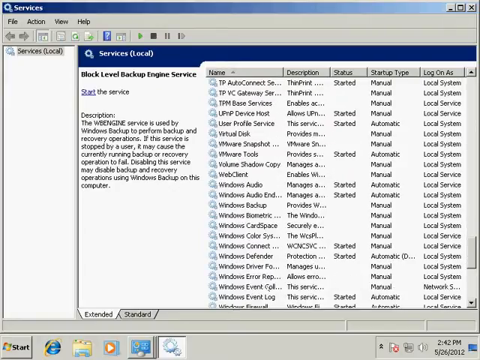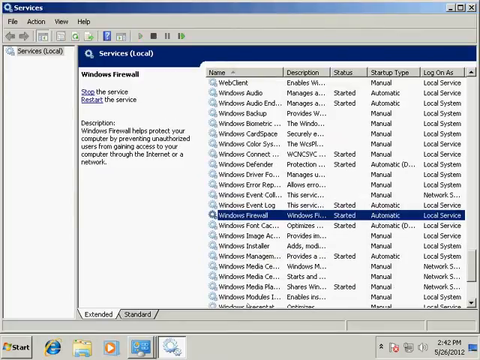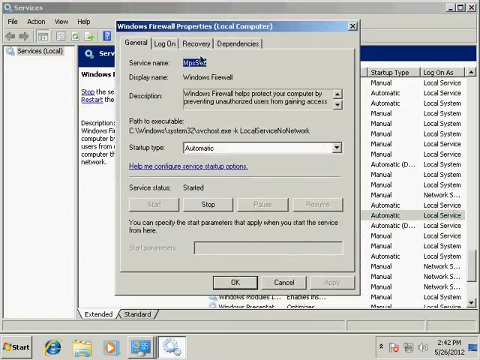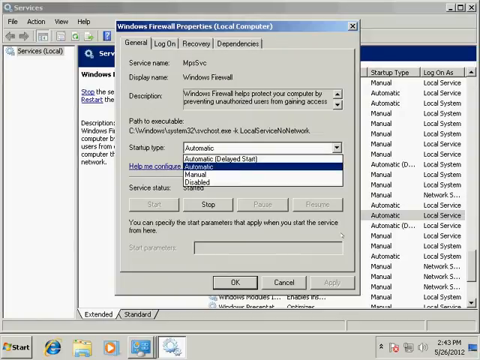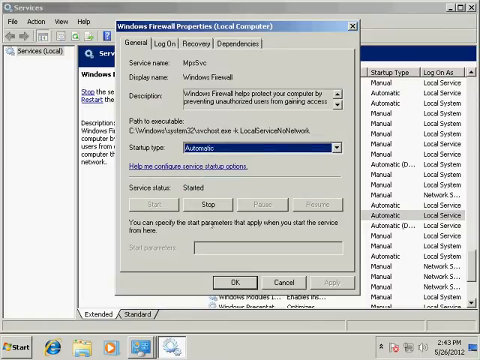So let's take a look at the Windows Firewall. If we go ahead and right click and click Properties on that one, you'll see that the properties for the Windows Firewall pops up. As you can see, Windows Firewall automatically starts up on startup. So we can do several different changes here. We can go ahead and change it to automatic delayed start. We can change it to a manual start so it doesn't start until you go in and manually enable it, or we can completely disable it. So that's where you can change that option.